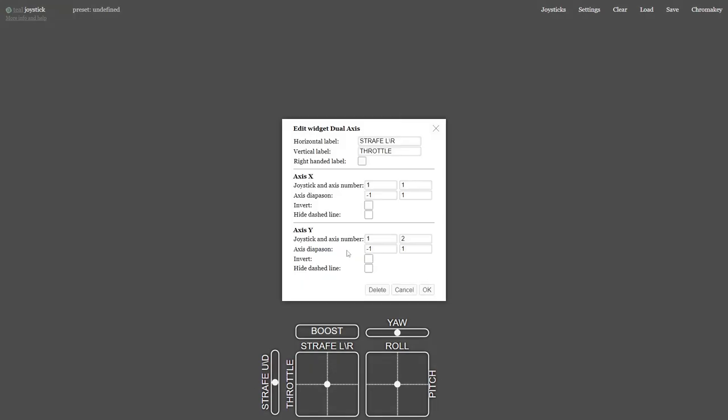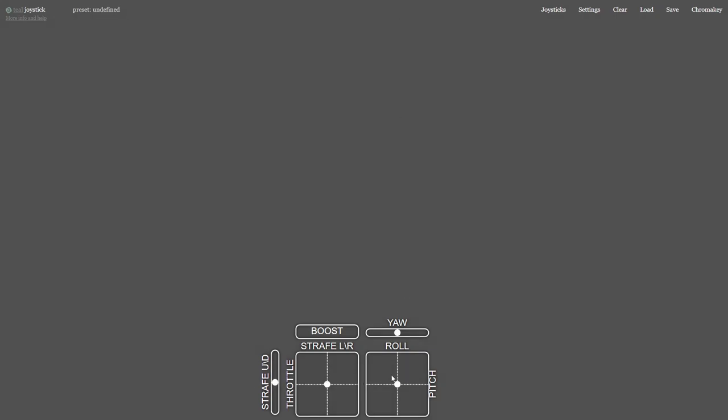So to set that up on here, you go in here, you tell it it's going to be joystick 1, and the x-axis is my throttle, and the y-axis is going to be right here, axis 2, for my strafe left-right. So once you have that all set up, it should all work. And once that's the case, you're going to go up here and save, and give it a name, my overlay, and okay.